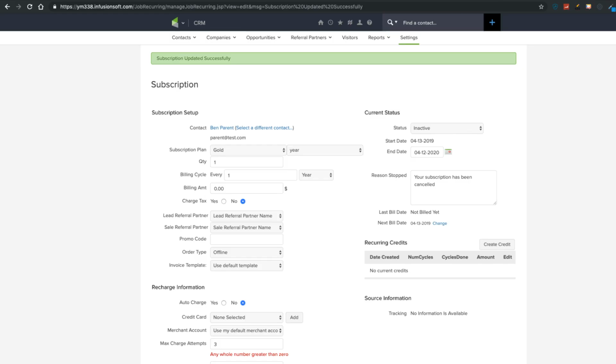So if we come back over to Infusionsoft, we can see that the status is set to inactive. The end date is 1 day before my next billing date, as you can see. So that would be, my next billing date would be 4/13/2020, and it's 4/12. And it also says your subscription has been canceled, and that's just a message that Membarium puts there.